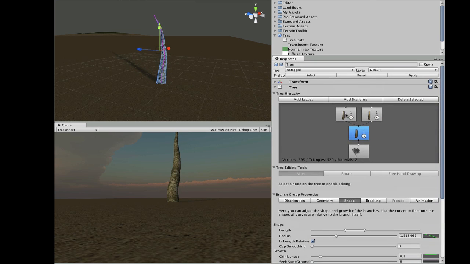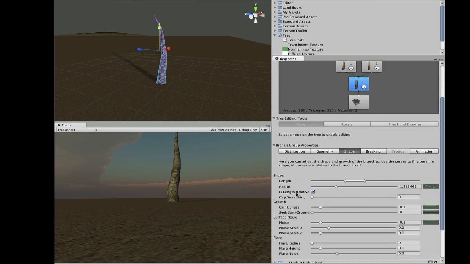So when you get up here to your branches that we're going to have coming out to the side, you can do the same thing with it. Is length relative? So the branches are going to be relative or affected by the length. Cap smoothing? If you want to make like a cactus, that's what this is for. Let's put that back down. Growth, crinkiness. You can make sort of like a bonsai tree, twist it all up. Seek sun. We'll make it point towards the sun.